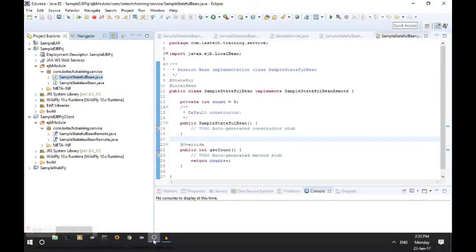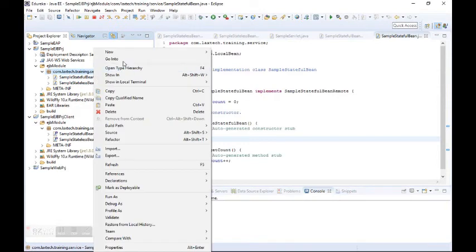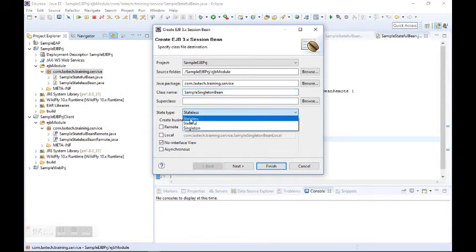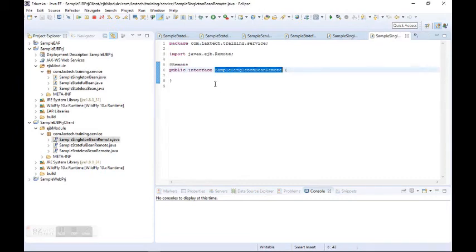We will now add a Singleton Enterprise Java Bean. Give a name. Okay, state type is Singleton, and we need a business interface. So click the remote. So here we have a Singleton Bean. This is a business interface, which has the annotation Remote, that means it can be called from outside the JVM.